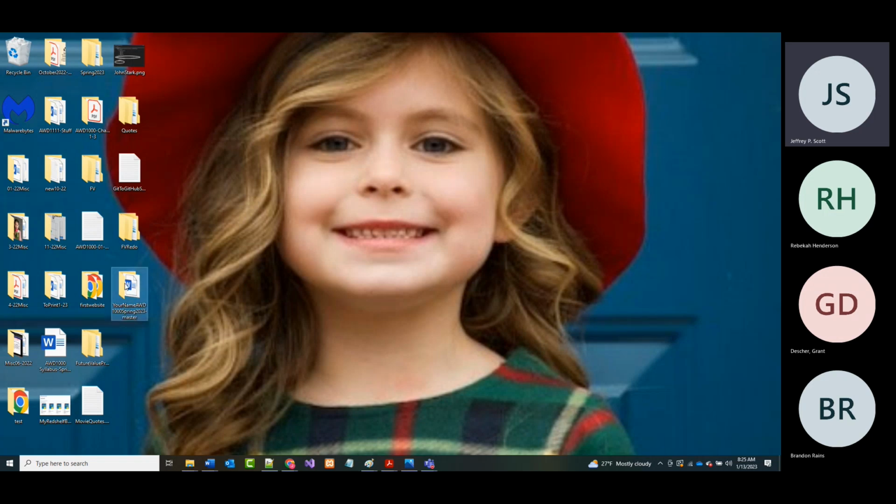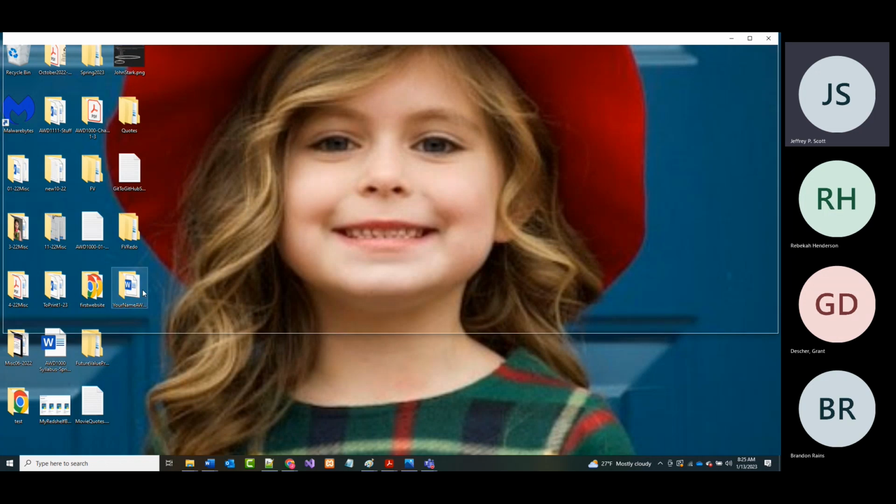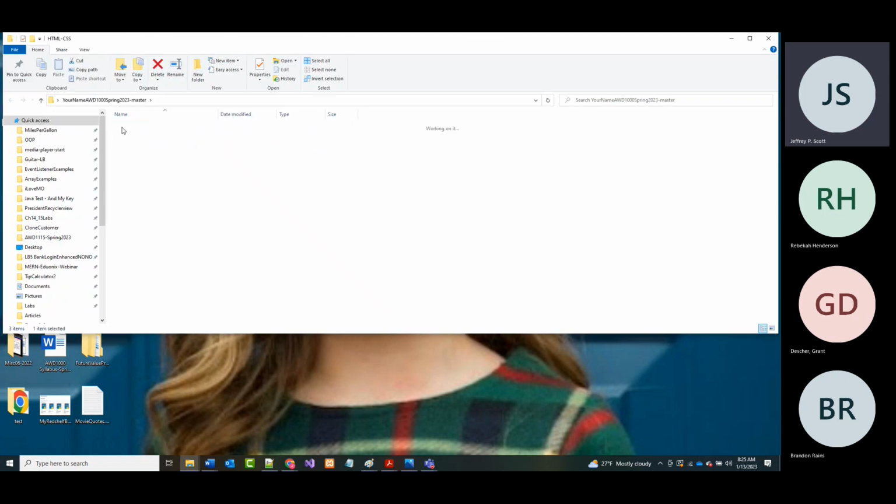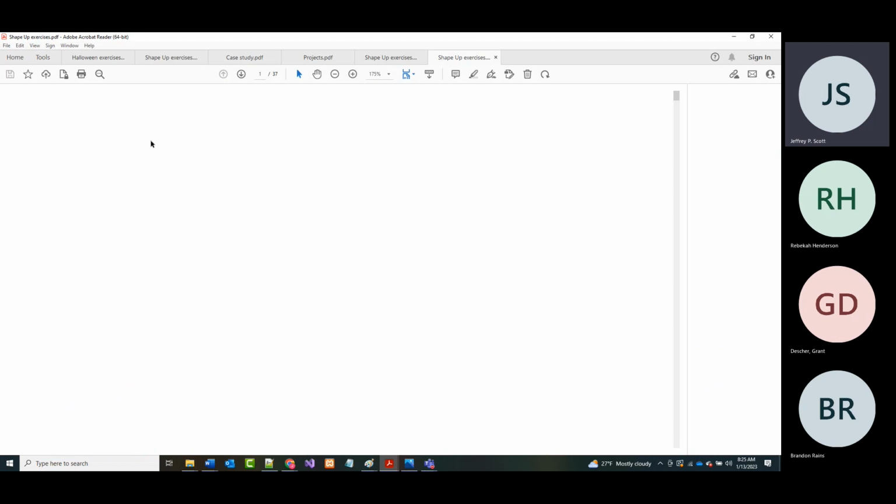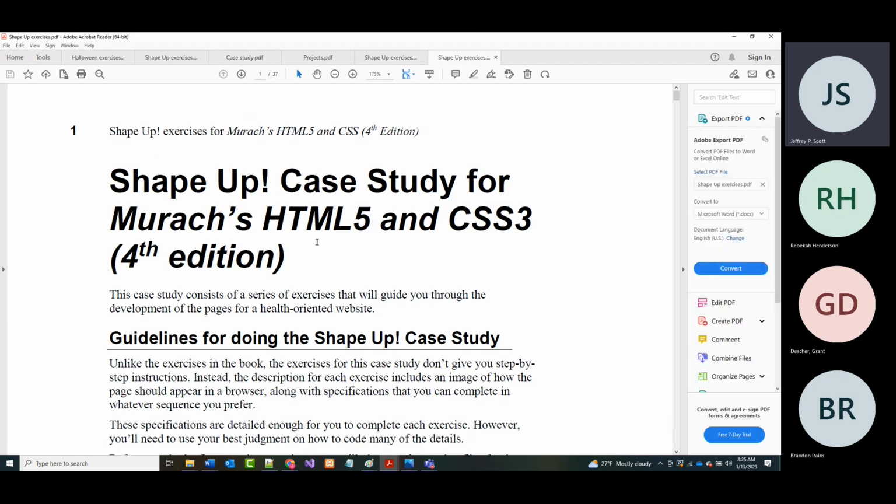So the next thing to do, and it doesn't matter which one of these we go over first, but I'm going to grab labs. That's the shape up, so we'll look at the shape up first. Again, it doesn't matter if we do the shape up first, then the Halloween, or vice versa.